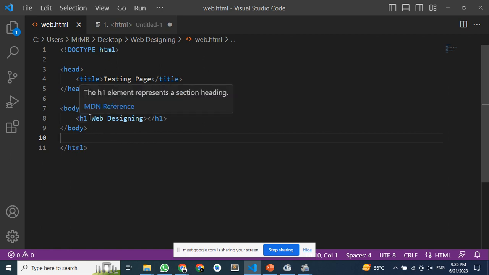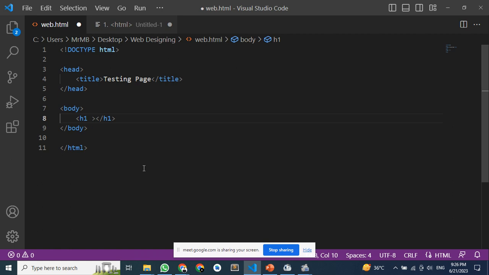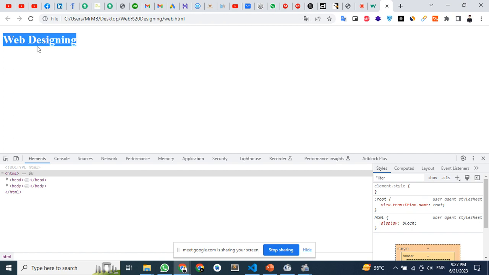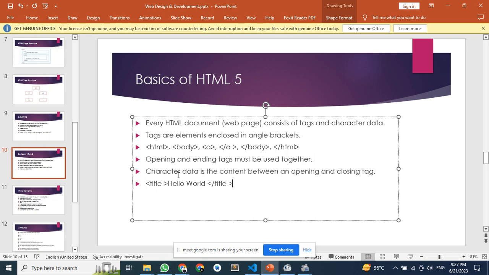Now I'm going to show you what is the issue. I cut it and put it in the opening and closing bracket. Did you get it now? I just save it and refresh the page. The heading is back now. So this is the issue, and this is the solution. At this point it is clear now.